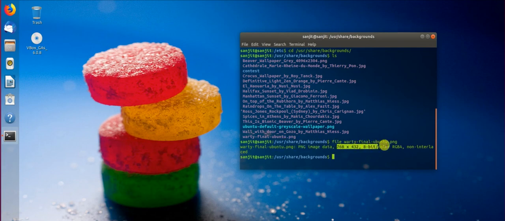This is the pixel. Okay, so this kind of information you can grab with the help of this file command. So I hope it's useful for you right now.